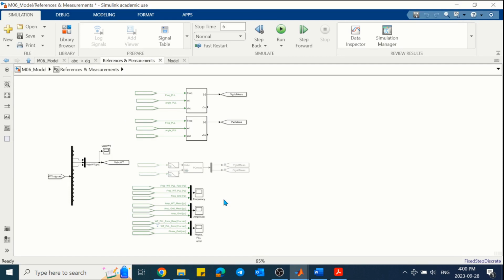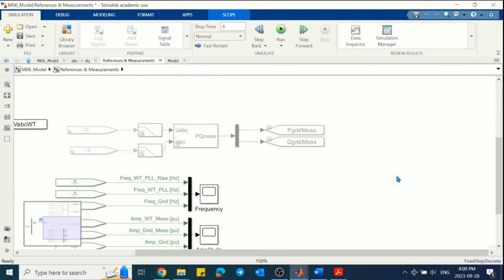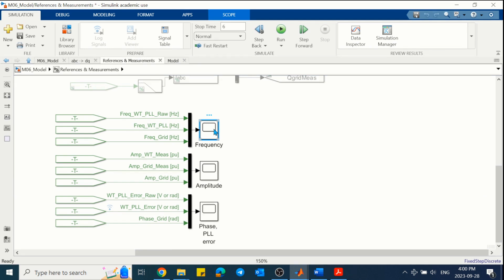In the reference and measurement blocks, there are 4 scopes. One is VABC of the wind turbine. The other one is the frequency of the wind turbine, the raw frequency, which is the unfiltered signal. Then we have the frequency of the wind turbine measured by PLL but filtered. Then we have the frequency of the grid.